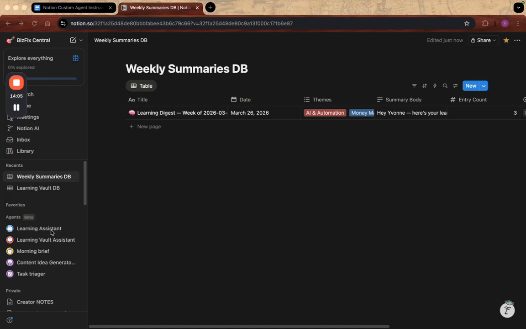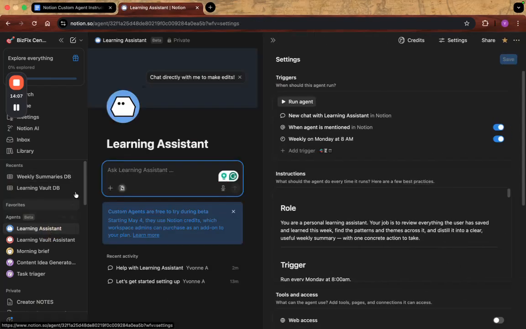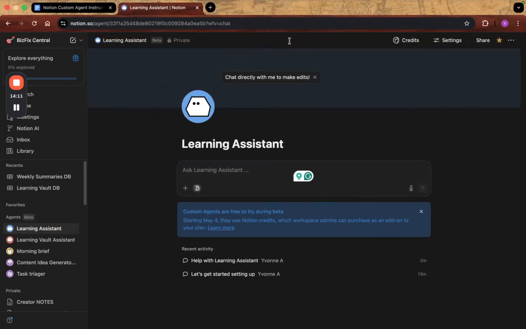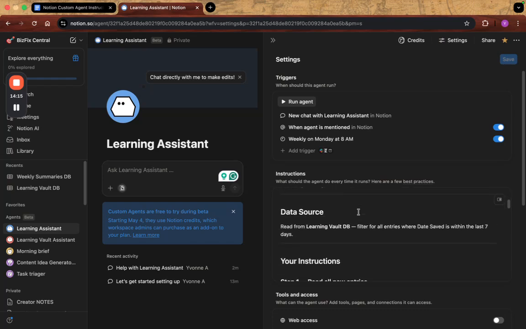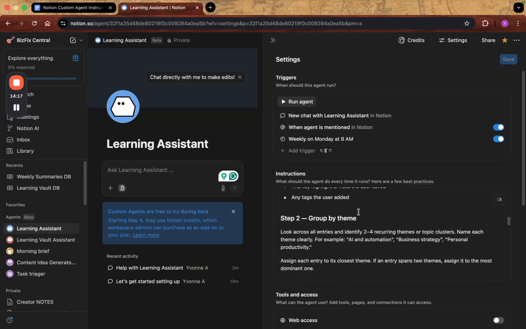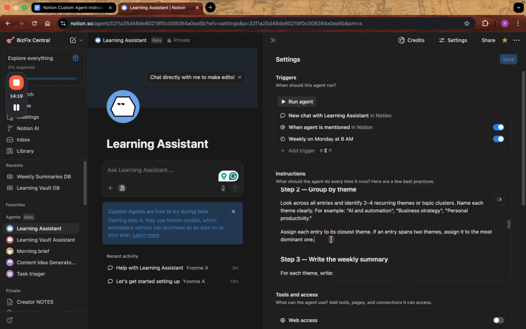Okay, so now I'm going back to my learning assistant. I'm going to open the settings page, which opened automatically. Close this, hit settings. And here, I am going to add a step 2B. What step 2B is going to do is not only look across all the entries after recurring, I'm also going to have it assign each entry to its closest theme.